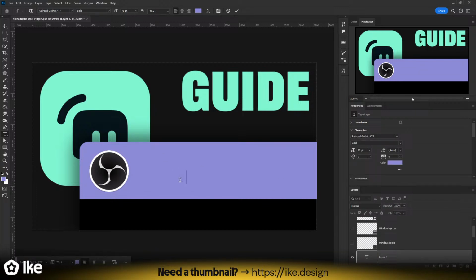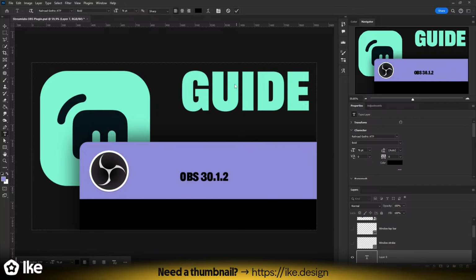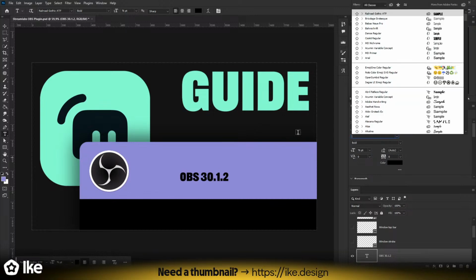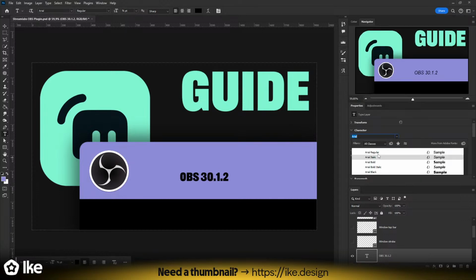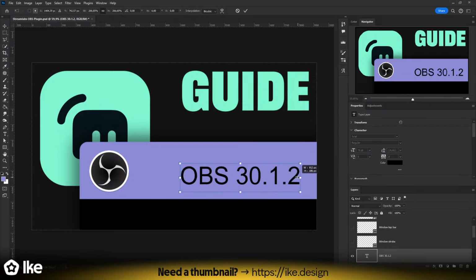And let's add a text here. Put that in a default system font. So Arial, I guess, is the default looking font.